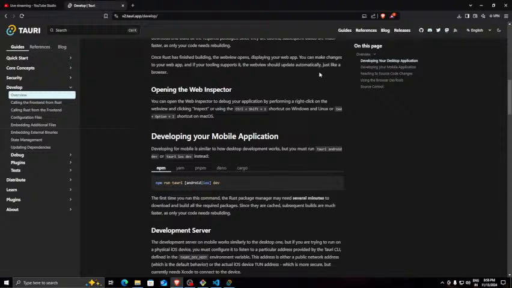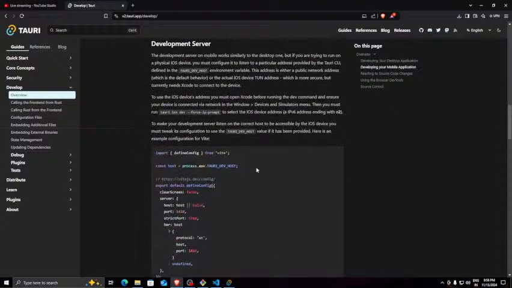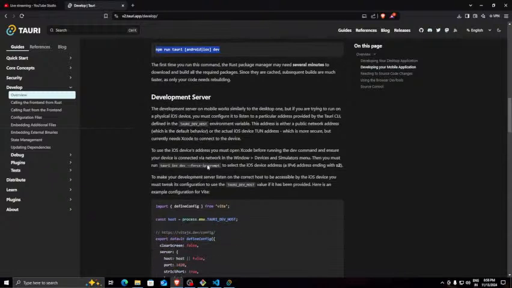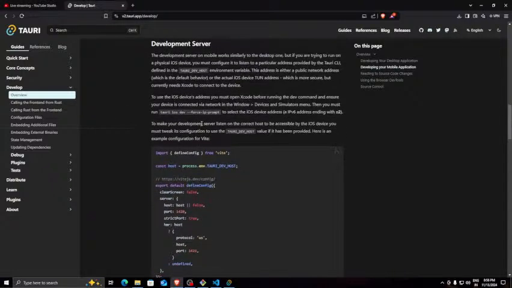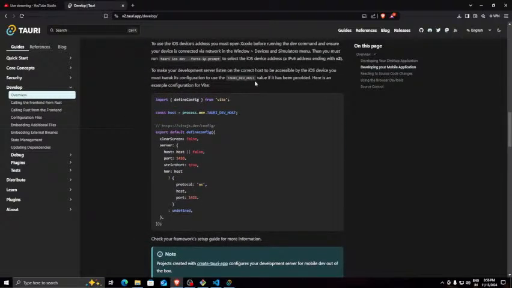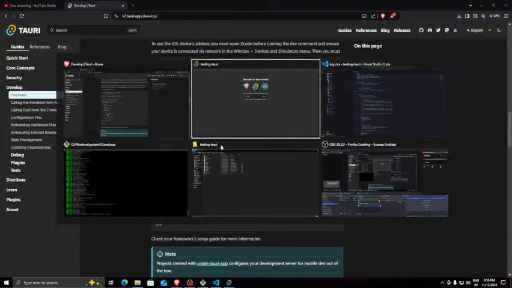Developing your mobile application, we can do this. Development server. This is the server config maybe. Yeah, Tauri dev net force IP prompt. If you are trying to do something with your IP or ports, you can do that from here. And I'm guessing this is on Tauri.